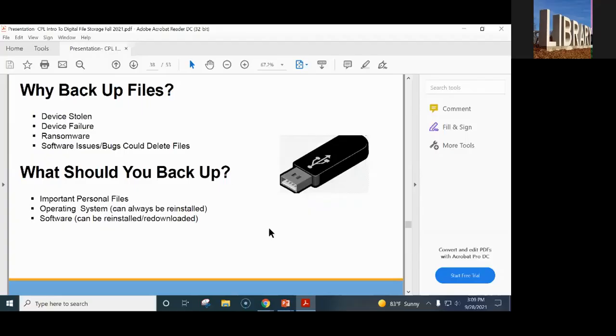So when you're backing something up, it's important to know that backing up files is going to be important because what if your device gets stolen? What if it fails? What if you end up being a victim of ransomware where someone basically says, I've encrypted your files, you can't open them until you pay me money? You could have software issues or bugs that could delete files. So it's a good idea, and I should have added here too, if you upgrade from one computer to another computer, it's a good idea to back up those files so that you can put them on the new one.